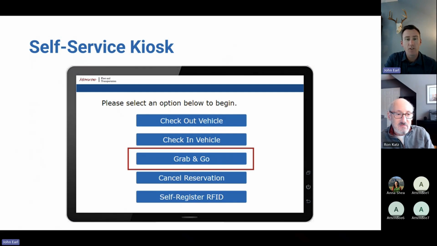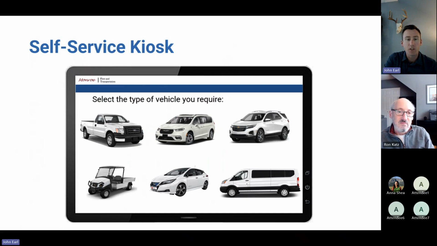We also have a feature that can be enabled on the platform called Grab and Go. And Grab and Go really allows more flexibility for users to access vehicles. Grab and Go is more or less a reservation made at the time of dispatch. So once I select Grab and Go and log in, the system will present me with options based on my user profile that I should have access to.